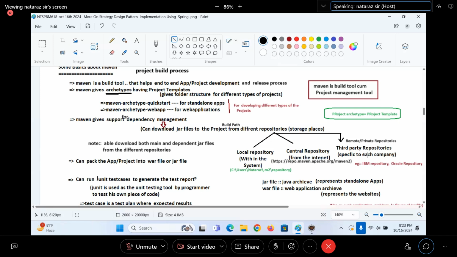Possibility number one. Are you listening, guys? Possibility number two. I asked it for a jar file. First, it accesses what? Local repository, available. Collects from the local repository to the project and keeps it in the project.